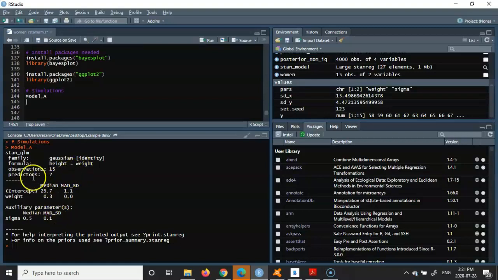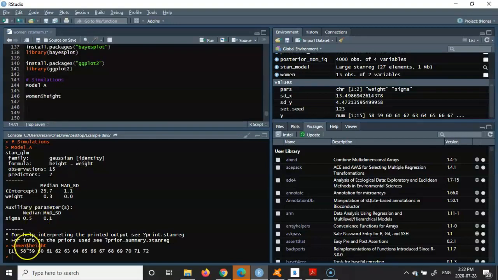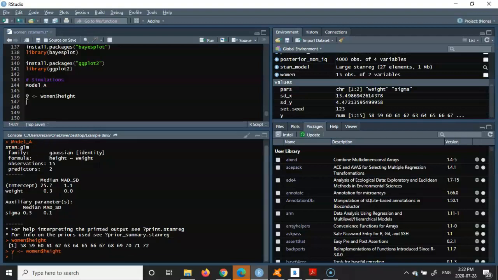You see that also that was the thing that we did before. And now, the women's height, which we had from 58 inches to 72 inches, I'm going to store into a separate object, which I'm going to call Y. It's a vector which I created, which includes all the observations which I had representing the women's height.